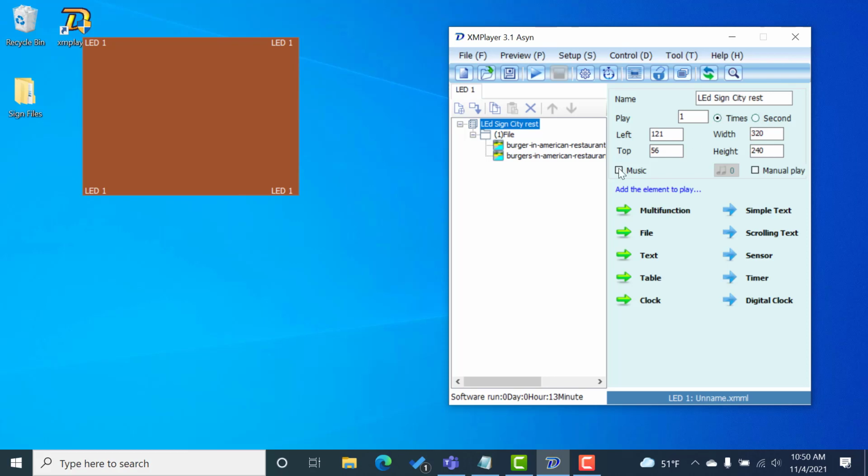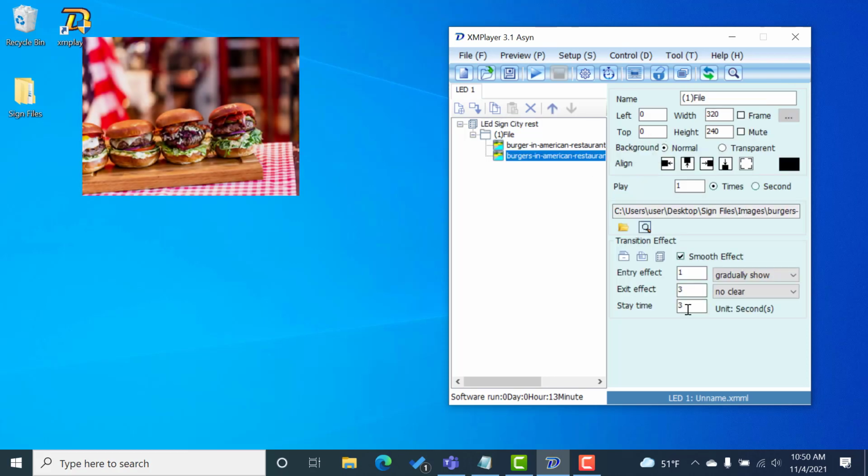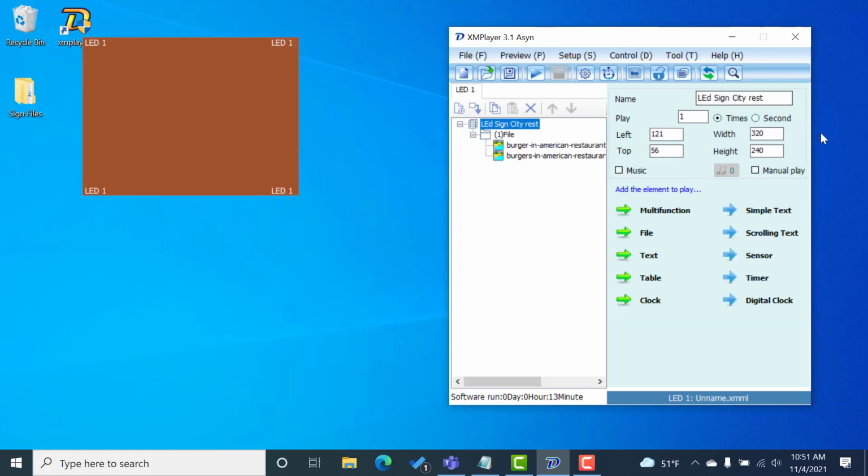So what this would do is, no matter what I have set here for my stay time, if I change it here on the program page, it's going to override the settings that I have, and it's going to keep it for the number of seconds that I have set here.